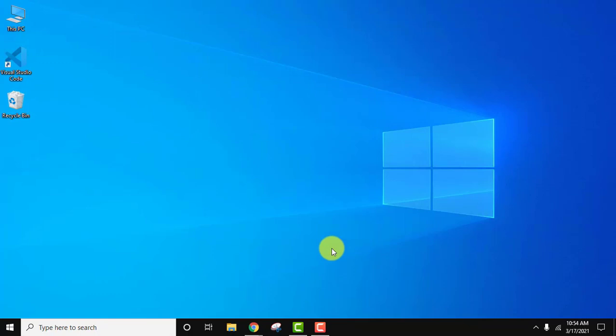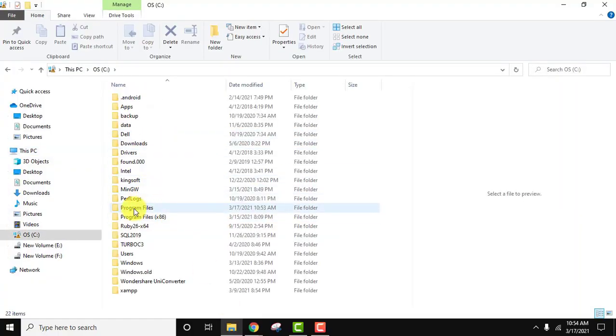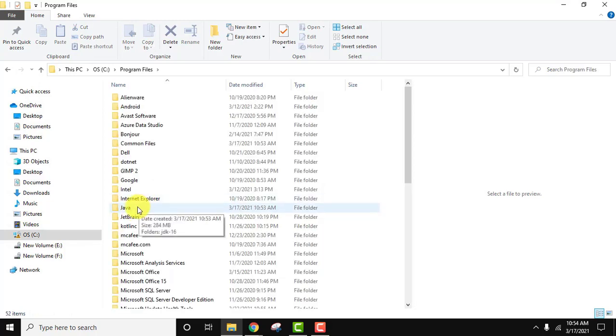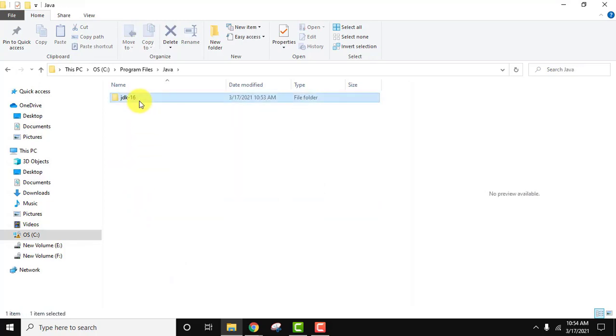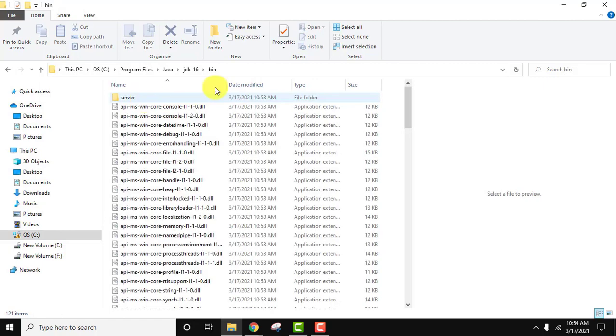Let us first see where we have installed it. So we installed in C drive, program files. Here it created the Java folder. Here it is JDK 16, and here it is. Go to bin and copy this path.